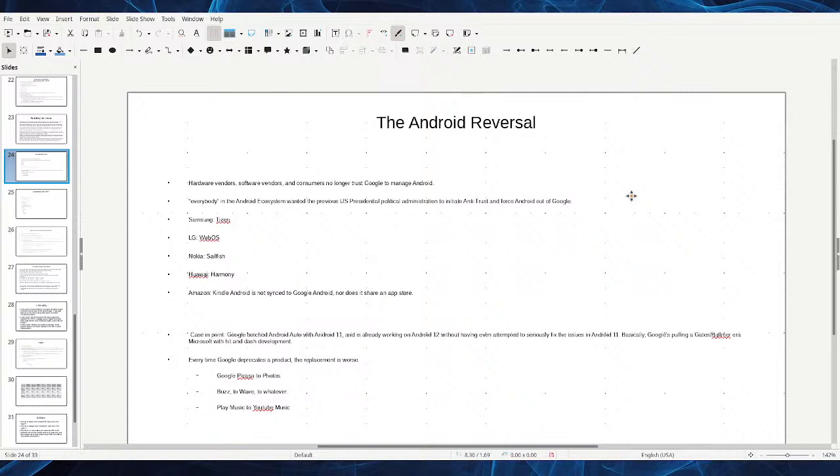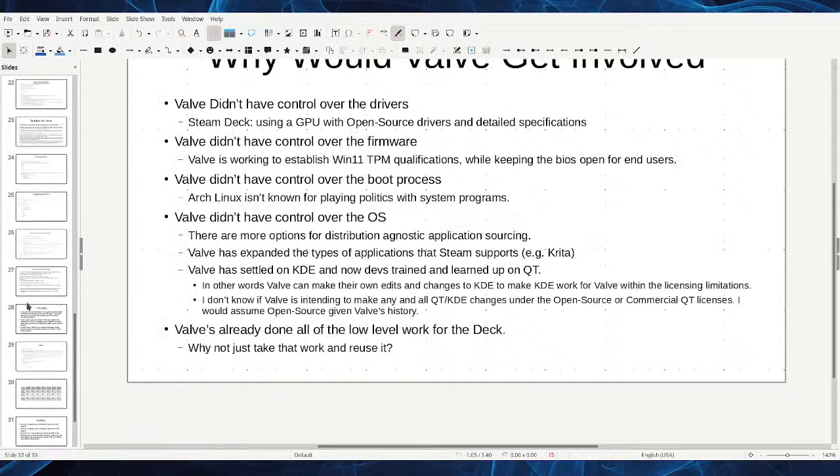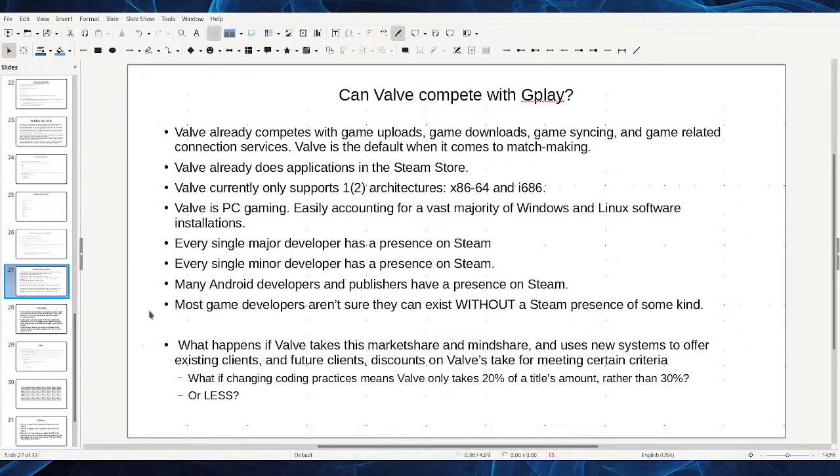Well, the thing is, there are lots of vendors who want an answer to Google. They want somebody who has a software platform already set up, somebody who already does games, already does the applications, somebody who's familiar with the kinds of systems the vendors are using, somebody who will offer them an alternative to Google. Valve's the easy choice here. I mean, it's not even a contest.